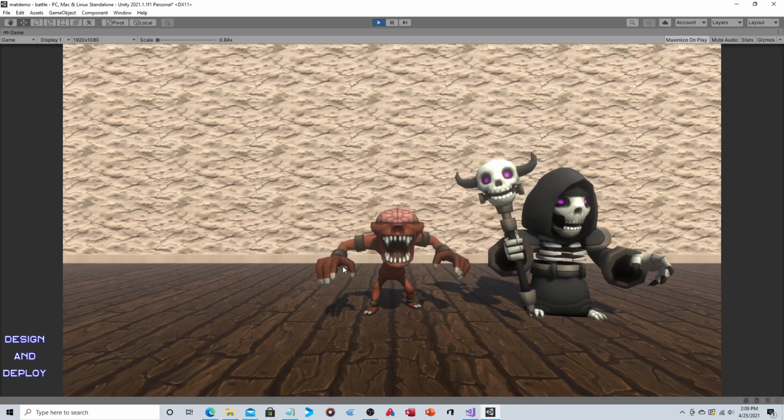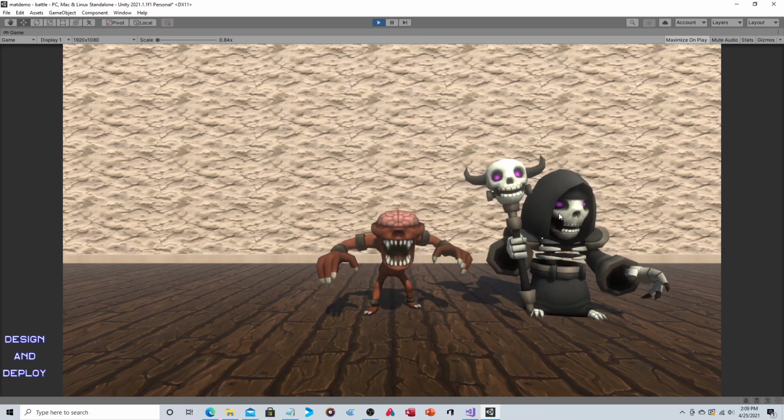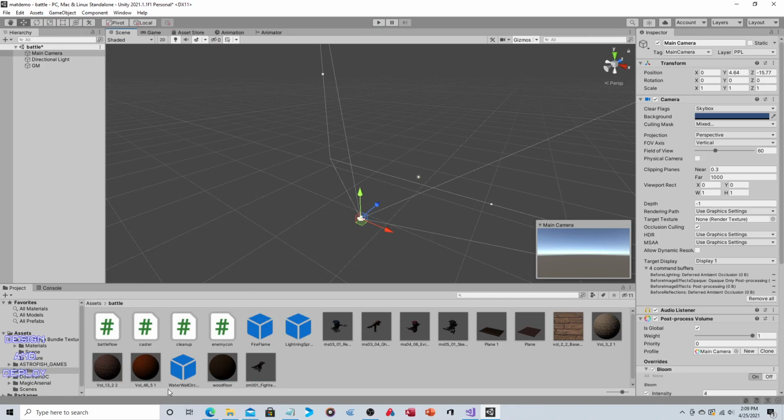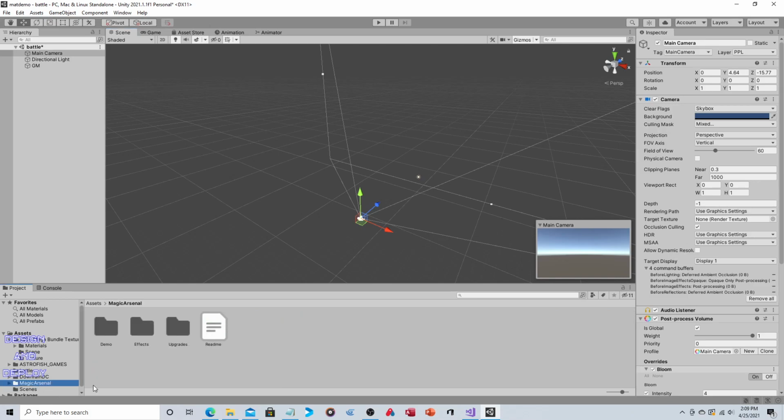Basically, the particle systems are third party. They are by, I believe it was Arachnor VFX. I did a video on it already, but it's this Magic Arsenal. That's where those are coming from, just as the enemies are coming from downrain DC. Okay, so that is it.